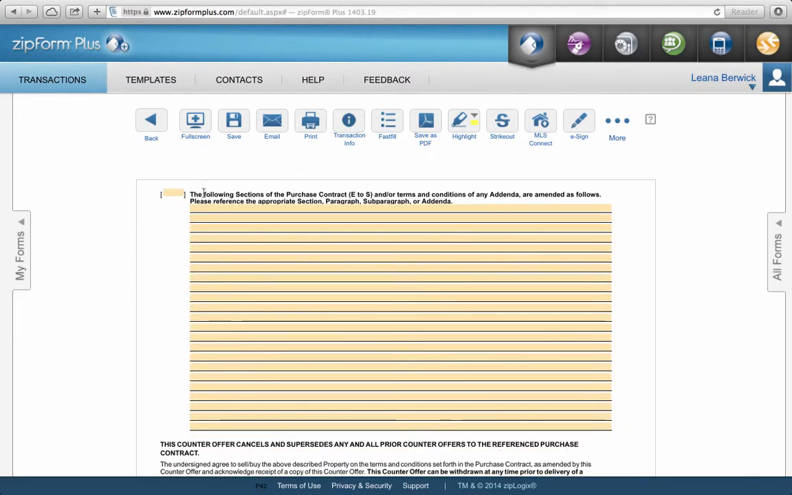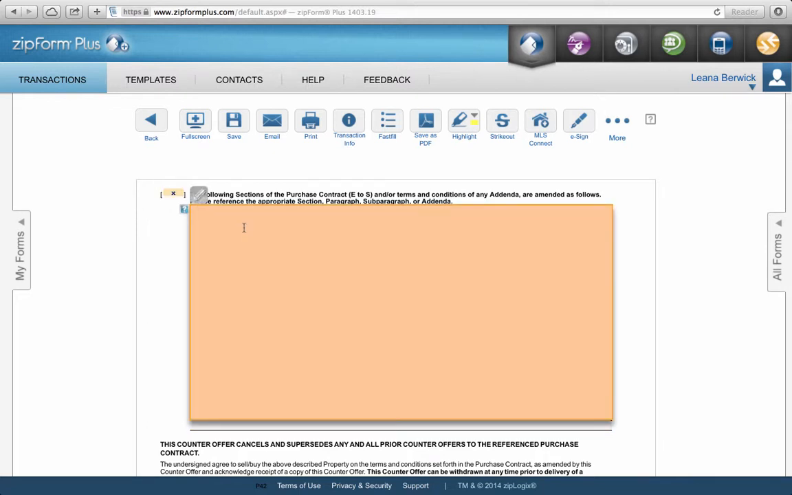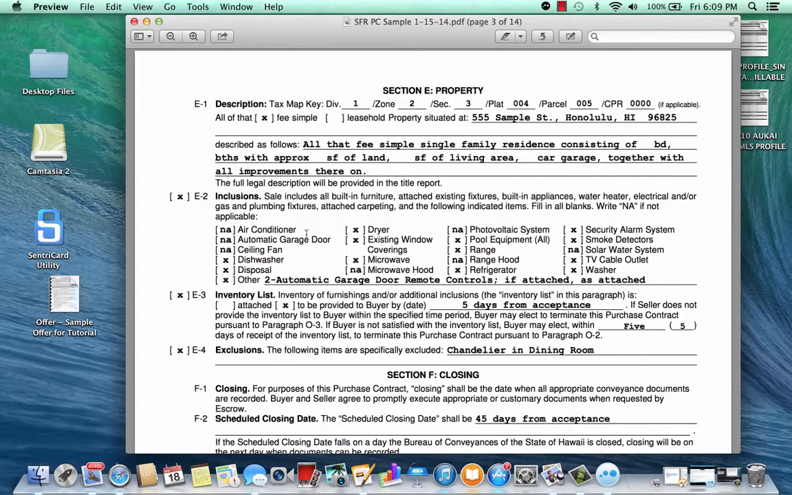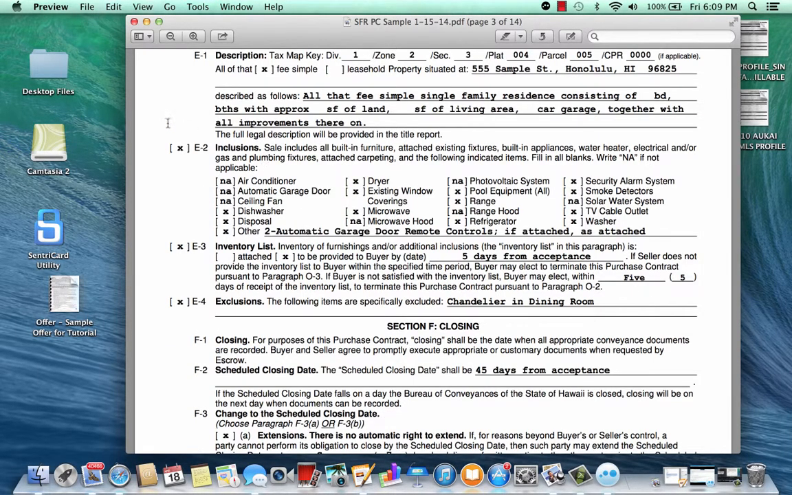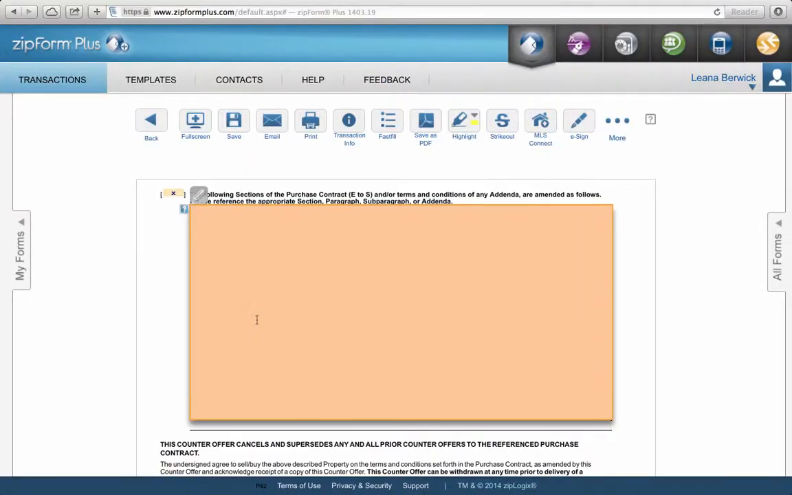So if you read here, it says the following sections of the purchase contract, E to S, and or terms and conditions of any addenda are amended as follows. So you'll check this box, and then whatever you need to counter within the contract, you would have to number the paragraph. So if you're going to do any countering of anything here, you'll need to number it E2. If you're going to counter the inventory list, you're going to have to number it E3, etc. So let's say, just for example, we were going to counter E2 inclusions. We would put E2 and a little colon there. And then what are we going to be countering? Let's say there's no air conditioning.